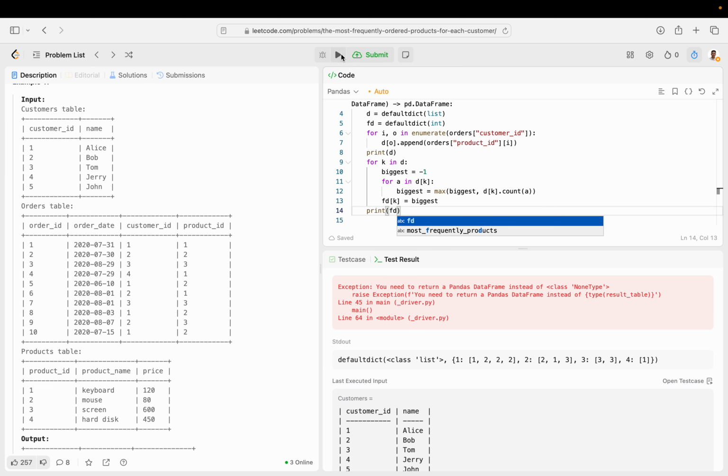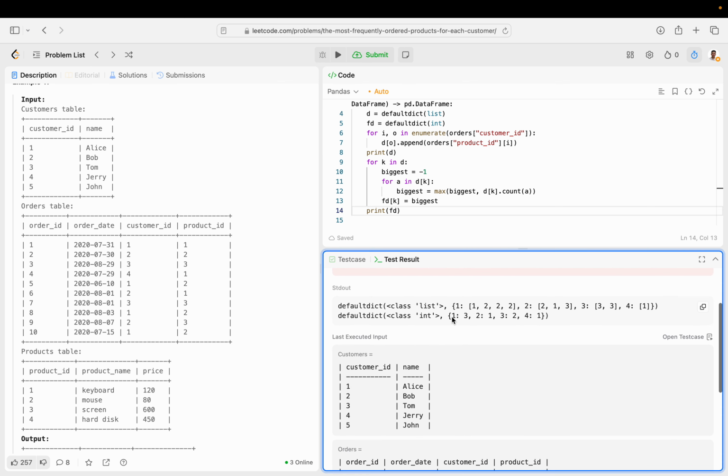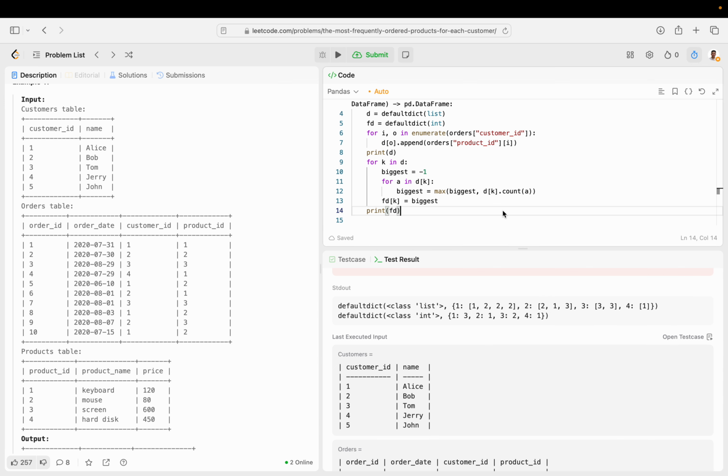Let's print fd. Cool. So now, 3 is the largest frequency. 1 is the largest frequency. 1, 2, 3 all have those frequencies. 3, 2 is the largest frequency. This is the largest frequency.